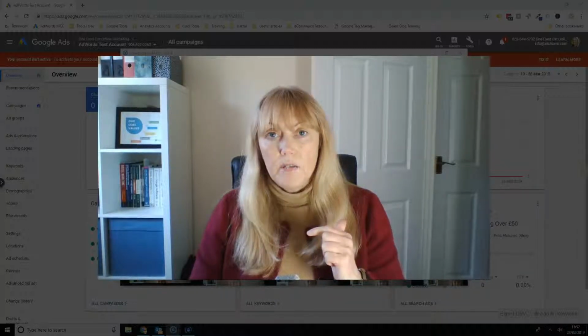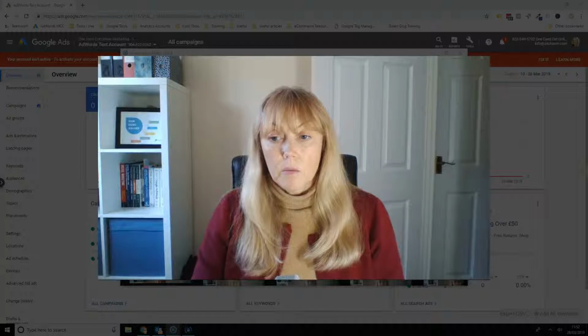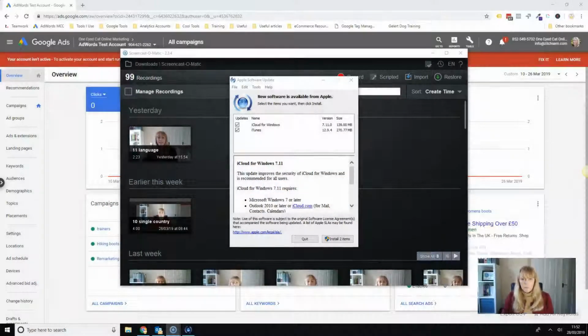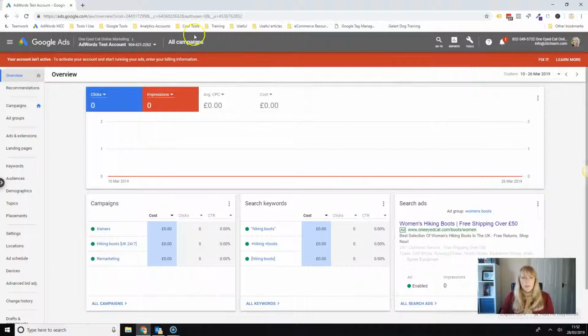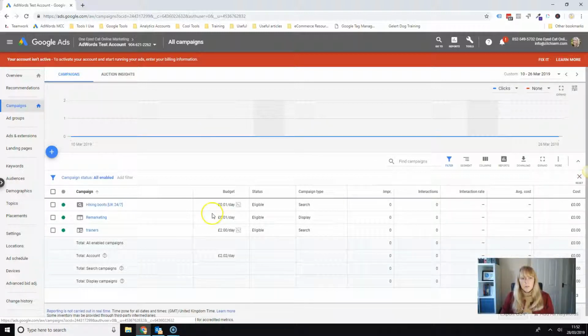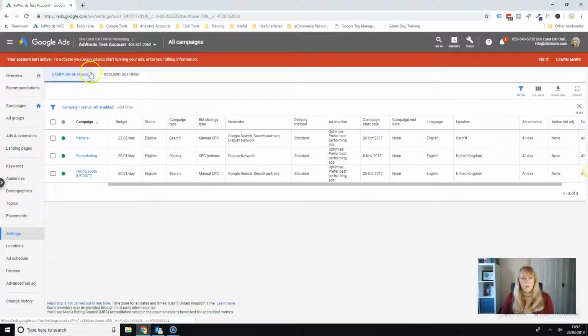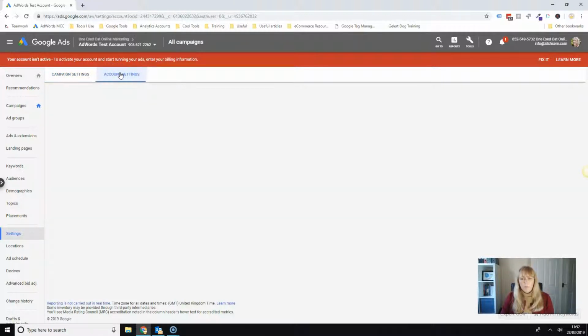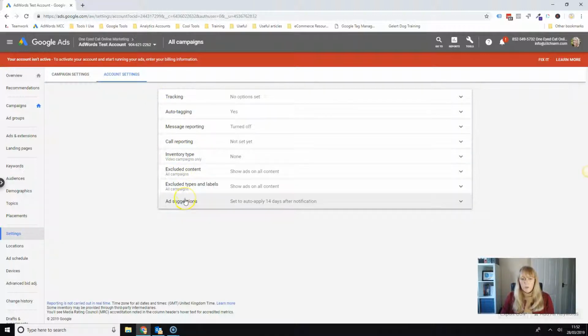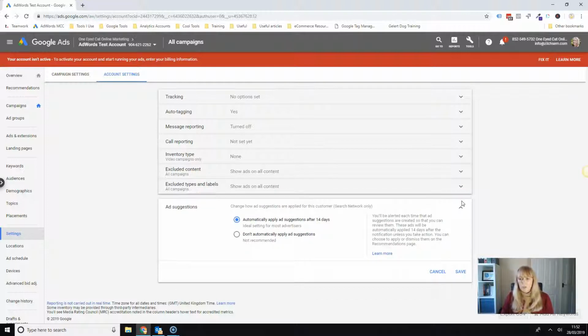So we'll dive into the interface now, and I'll show you where you need to go to check what setting you have and how to disable that. In your Google Ads interface, go to the campaigns page, click on settings on the left, and then click on account settings at the top. One of the options is ad suggestions. You will see it says set to auto apply 14 days after notification. So it will send you a notification, and if you don't go in and stop it, it will automatically add those new ads after 2 weeks.